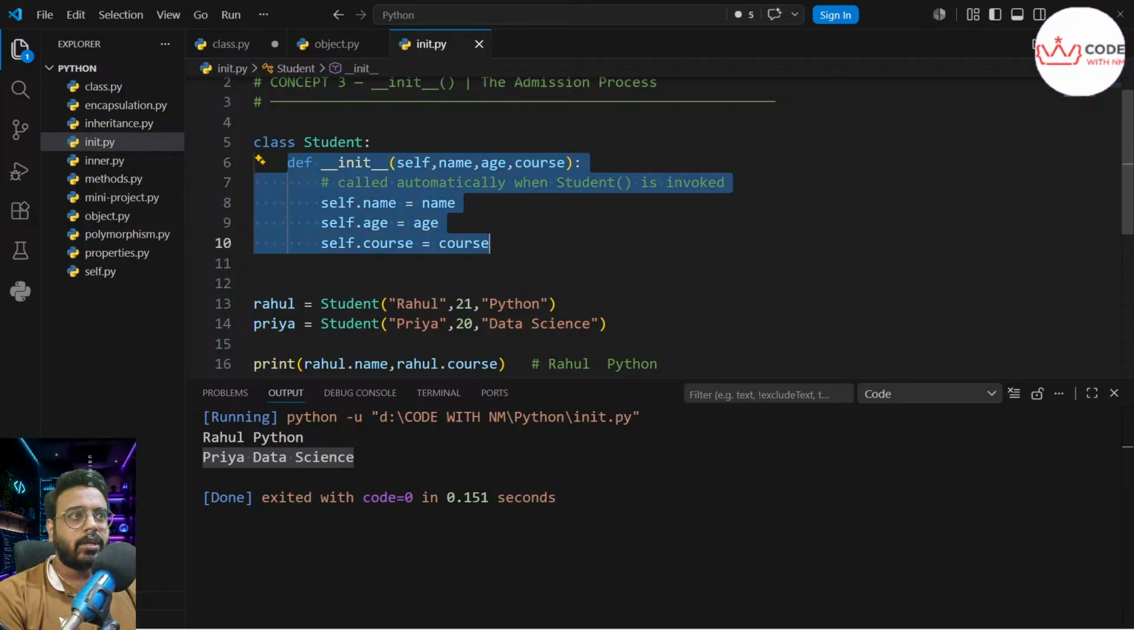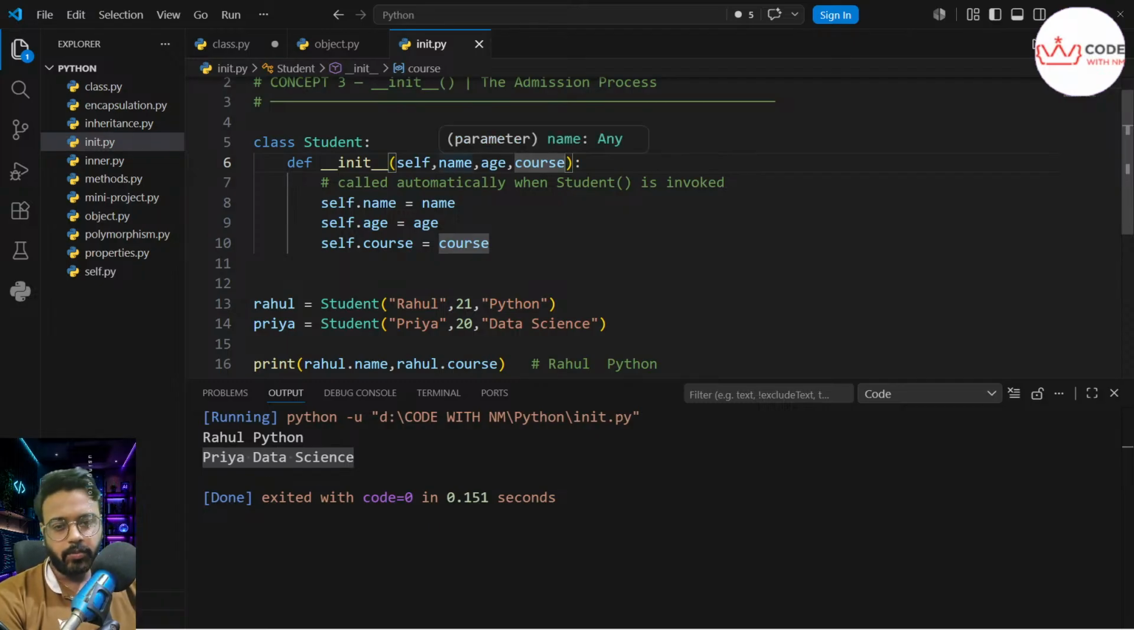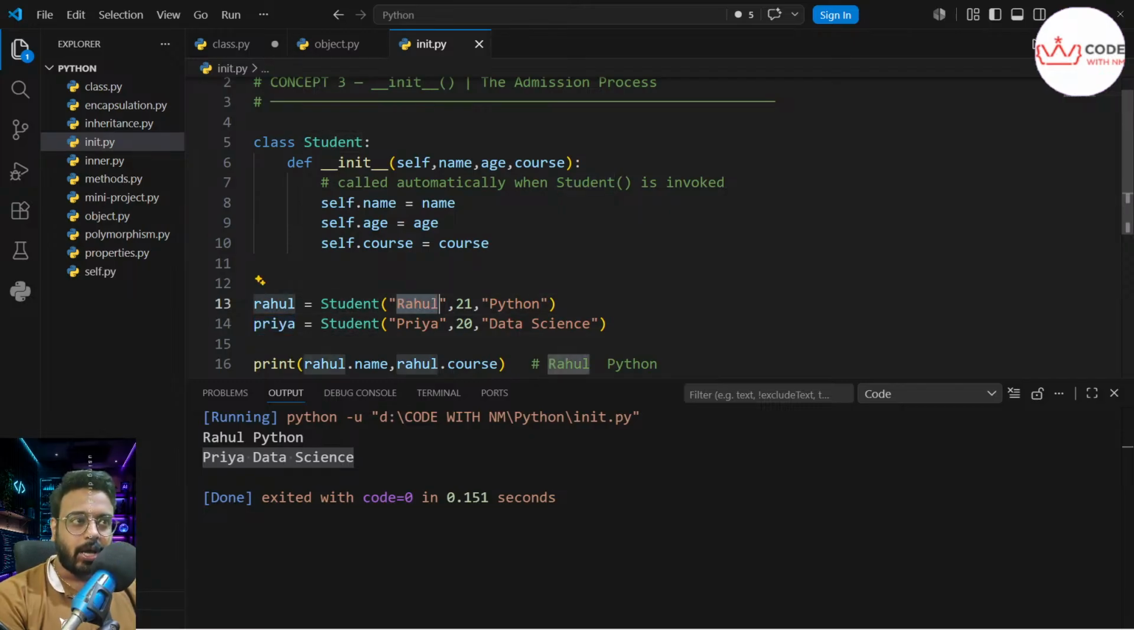So constructor is a method, and methods are of two types. There is a default method which doesn't have any parameter inside it. All this name, age, course is known as parameters. And there is a parameterized method or function, if you are already aware of it. So these are the parameters: name, age, course. And these parameters we need to ask from the end user. In our case, Rahul and Priya are the users, and here we are passing their data inside the class as parameters.